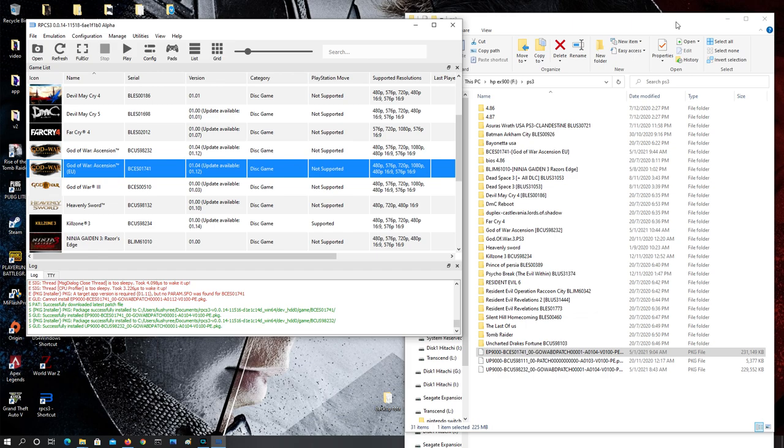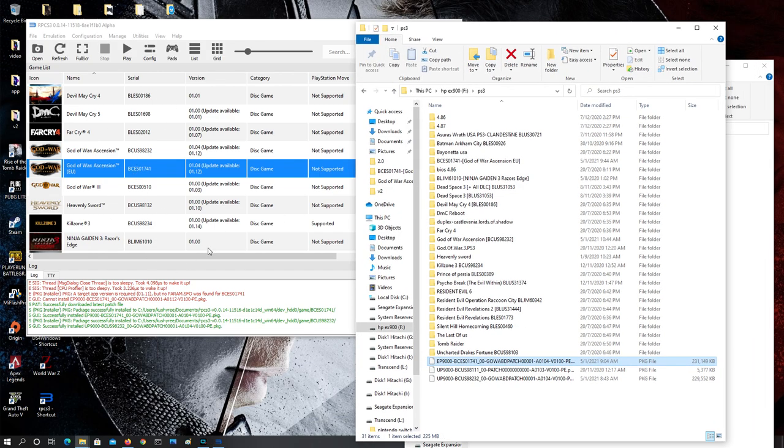So on the emulator, already finished. That is no installation. Actually, you just download the folder for the emulator, PS3 folder, and then download the BIOS. Mine already be up here, and then just add the game. That's it. The configuration.